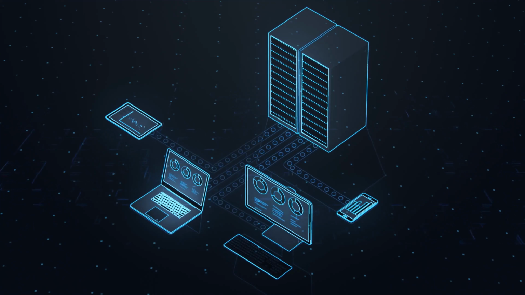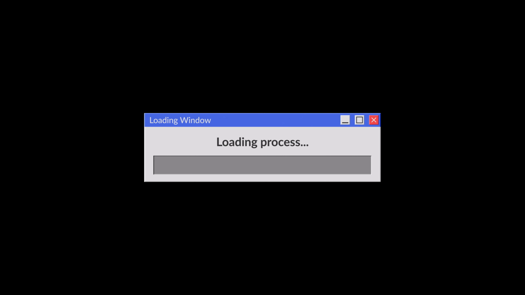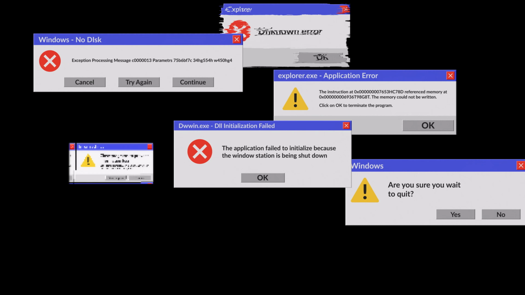Have you ever wondered, when you are working with a computer, your server, your laptop, your iPhone, your tablet, it is streaming data, but suddenly it's loading the process and shows up all the issues it is facing? So what is this and why does it happen?